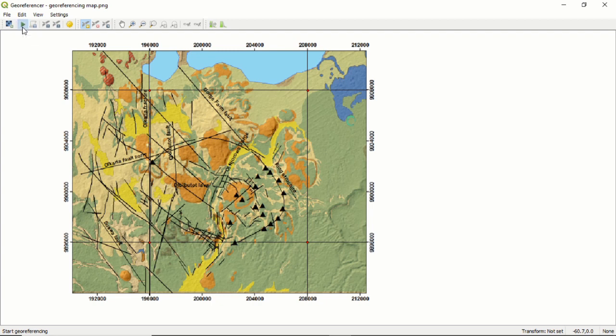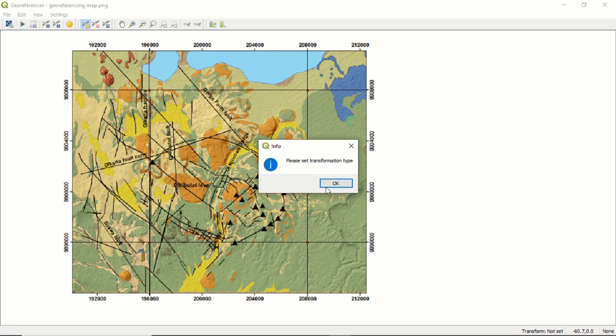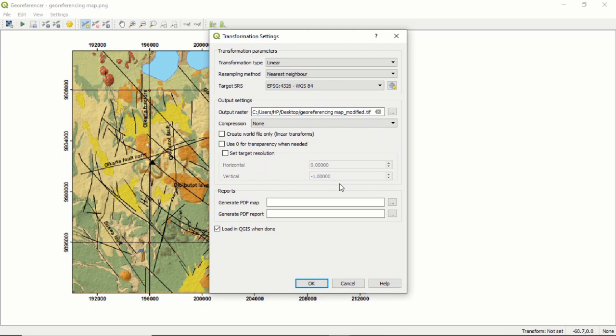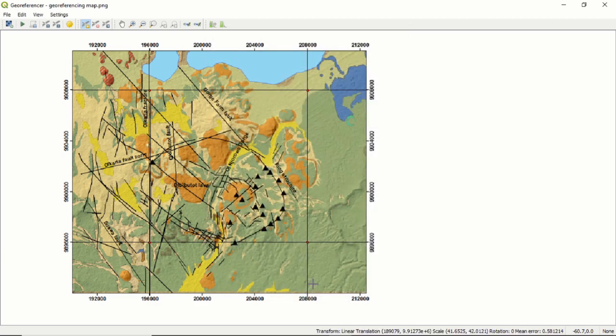We have this icon here, the play button. In this pop-up menu, you have to select the transformation parameters. So here for the transformation parameters, the transformation type is linear, then the resampling method is nearest neighbor, then the target SRS, you may use that one here. Then after that, you make sure that you check load in QGIS when done. Then you say okay. So it's georeferencing.